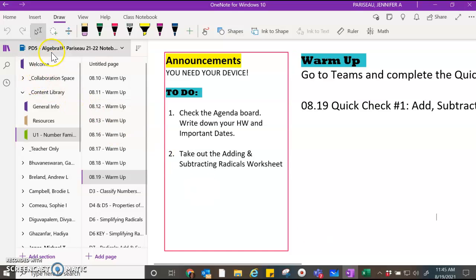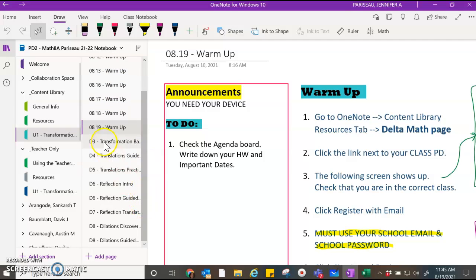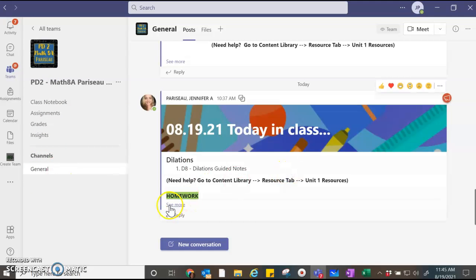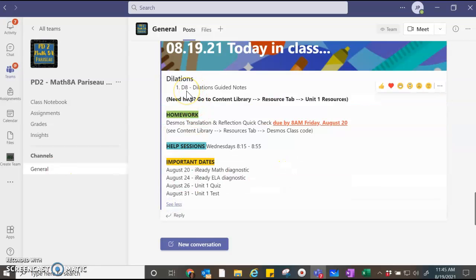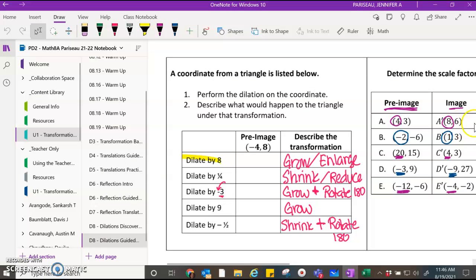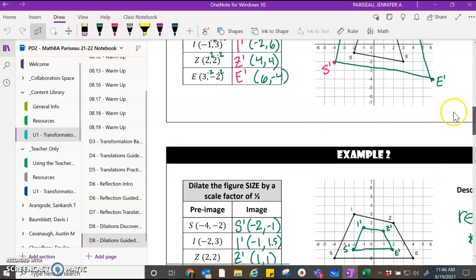All right, so the other thing for our OneNotes, just kind of going back, is that every day we have the warm-ups. You have access to this in your content library. Any notes that we take, they're labeled. And you'll also see that, for example, if we go back to Teams and we go to the General, it lines up with what the page is in your OneNote. So today in class, we did D8, Dilations Guided Notes. If you went to OneNote and you went to D8, Dilations Guided Notes, you could see the page, and if I put any notes on there, you'd be able to access that.